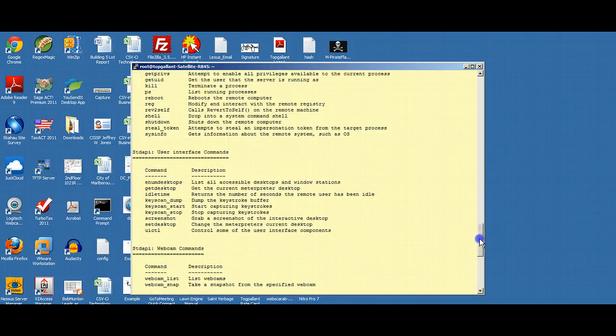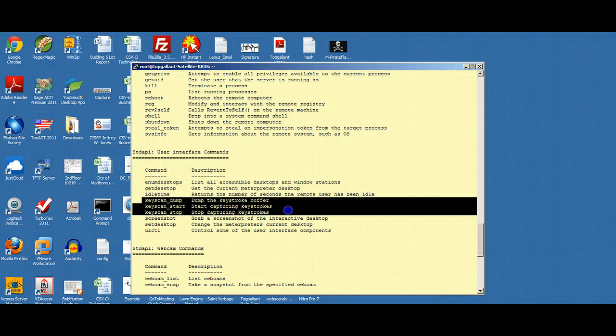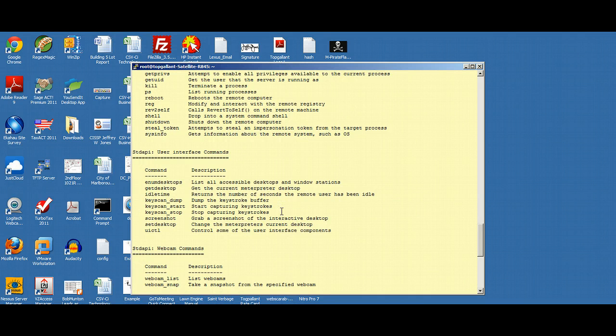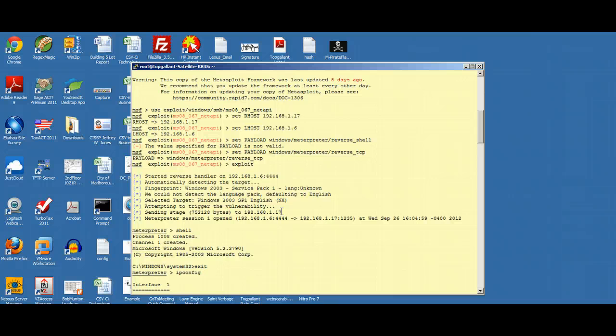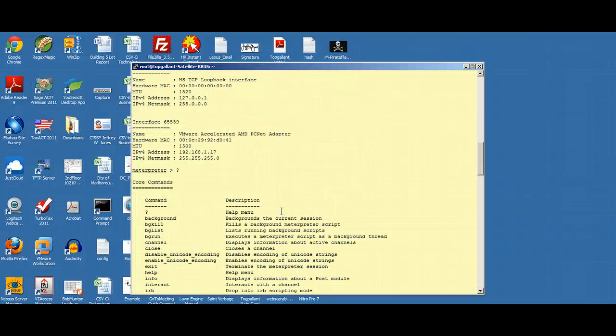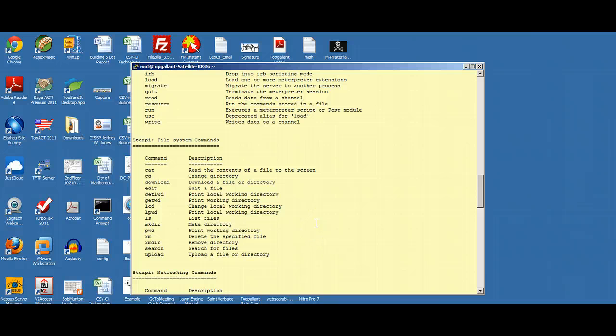I'll go back here. We can do keystroke captures. We can really do about anything. We've taken it over. Now, what you want to do after this is maybe download something like Netcat and create a permanent connection. If you want to be malicious or something, you could actually reboot it, but I wouldn't recommend that. This is really for pen testing.